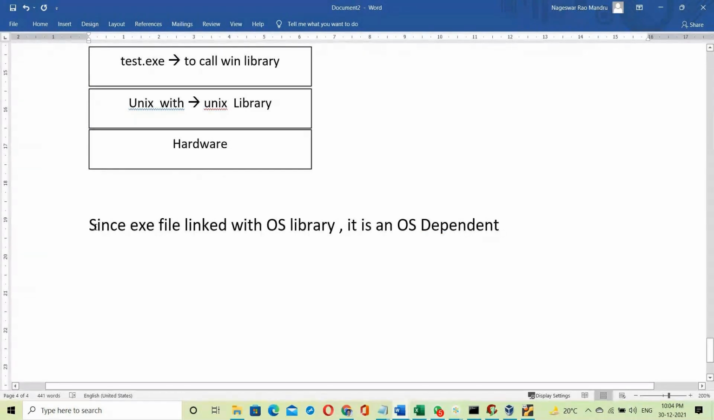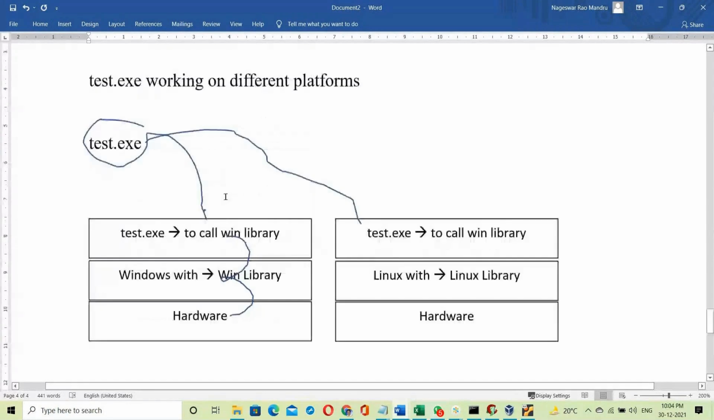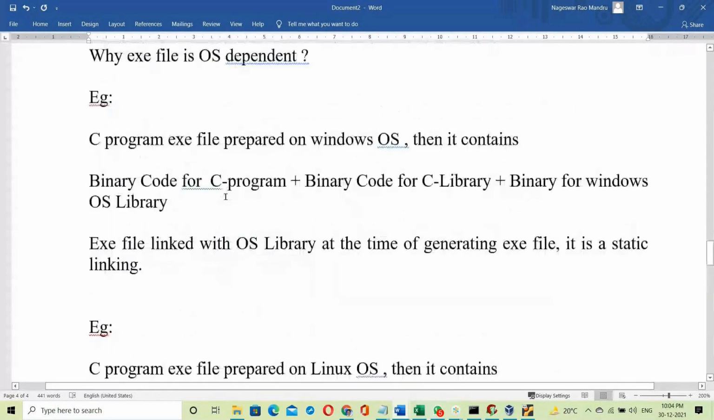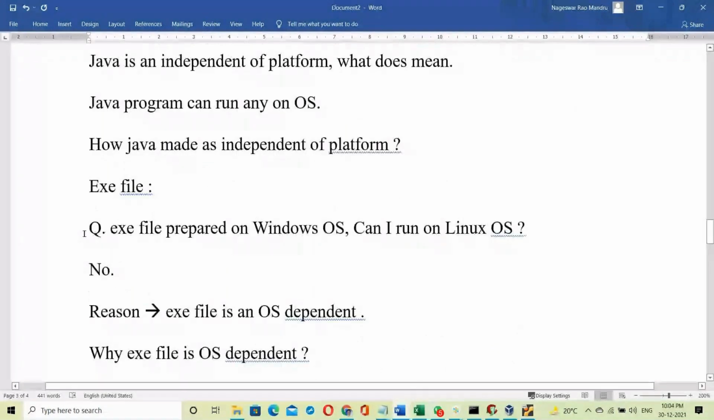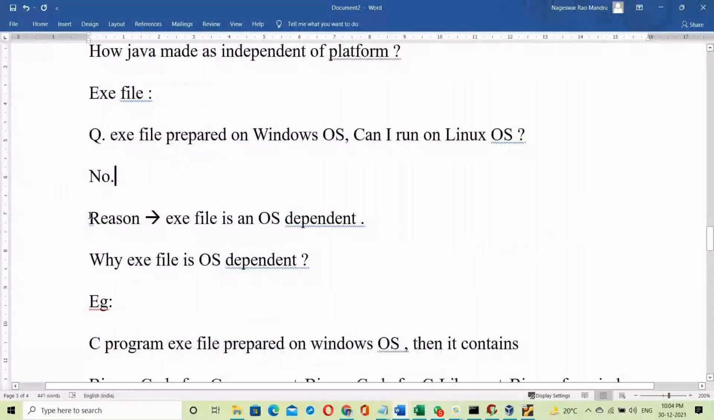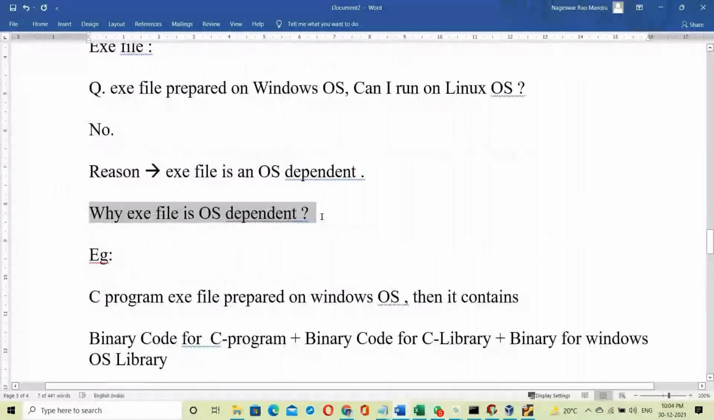Now the starting question: the exe file prepared in Windows OS, can I run it on Linux OS? No. The reason is that the exe file is OS dependent. Why is the exe file OS dependent? Now we can answer.